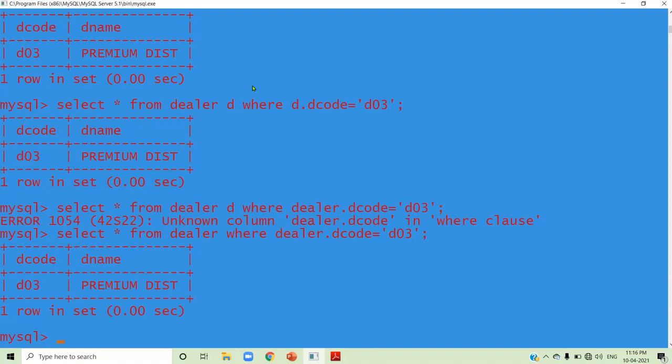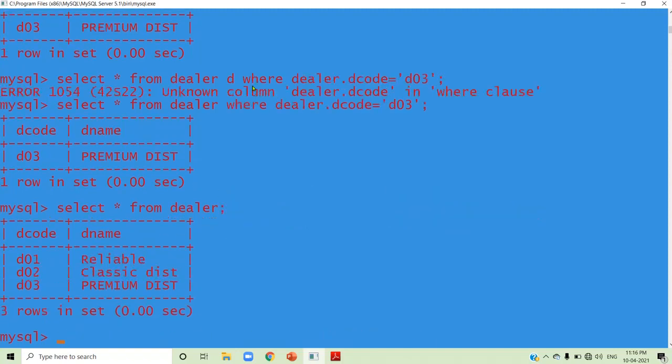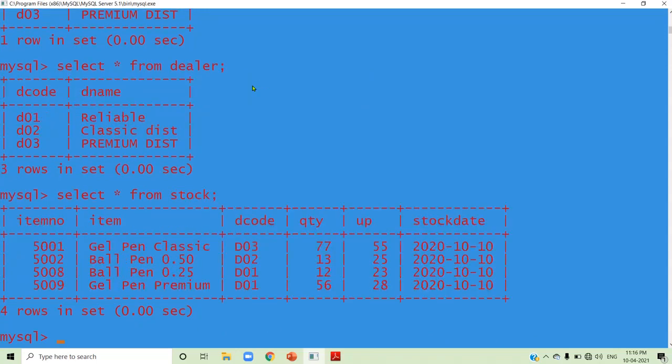First of all, I'll show you the content of the table dealer. See, this is the table content of dealer, and I'll show you the content of the stock table also. There are 2 tables, stock and dealer, which are already created. Just go through the dealer table and the stock table.